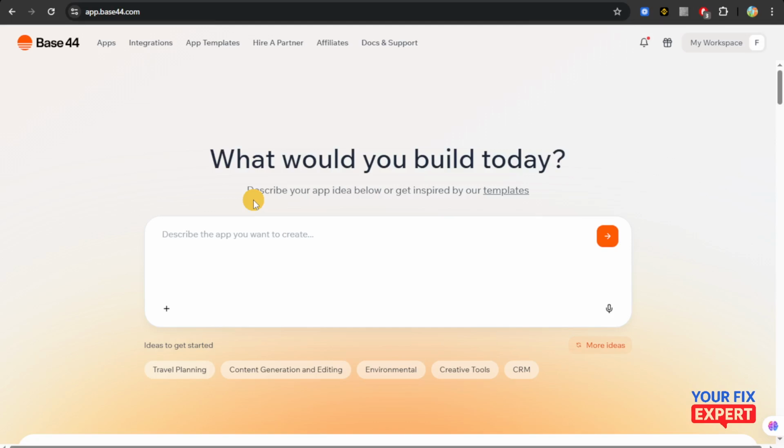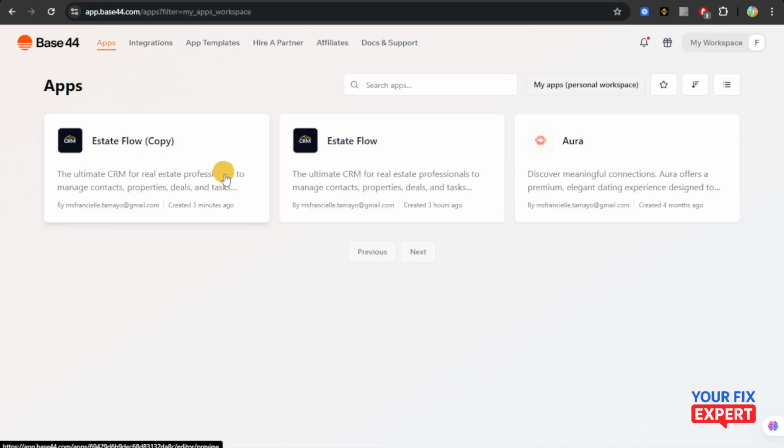This is how you're going to preview an app on Base44. So first, you're going to head over to app.base44.com, and then from here you're going to click on Apps, where you can find all of the projects that you currently have. So I have 3 available projects right here, and then what you're going to do is just choose the project that you want to preview.